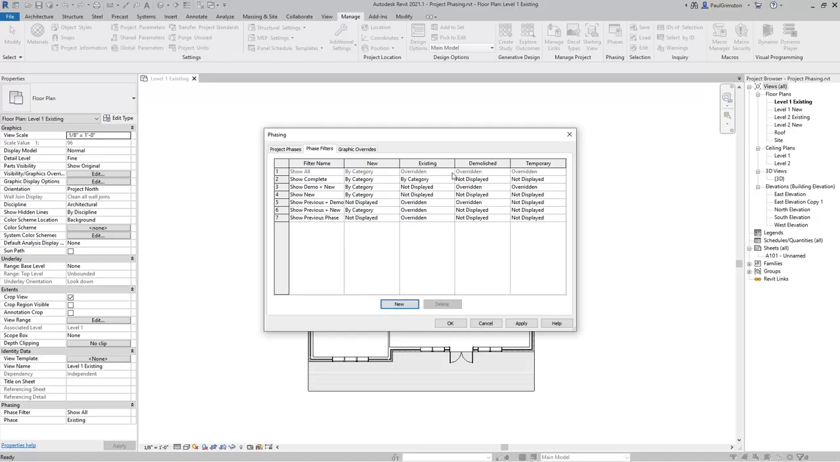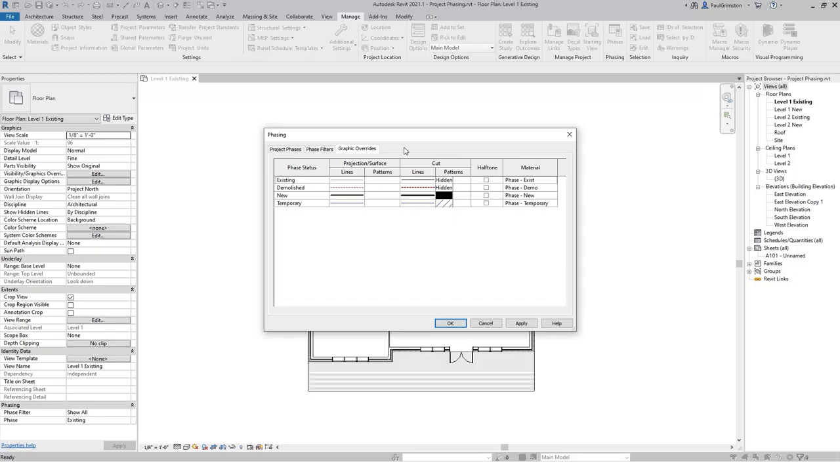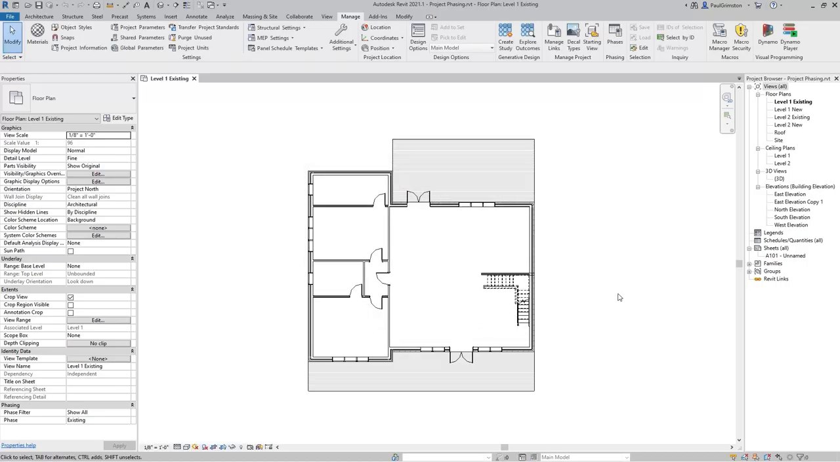Where an object is set to be overridden, those overrides are defined in the Graphic Overrides tab. And we can see the existing objects are set to be greyed out slightly with their cut patterns hidden. Demolished objects are turned red with dashed lines, and once again their cut patterns are switched off. If a new object is overridden, it's shown in black but with a black solid fill. And temporary objects are shown in blue with a diagonal hatch pattern. So we'll choose OK to this and go back to our existing view.